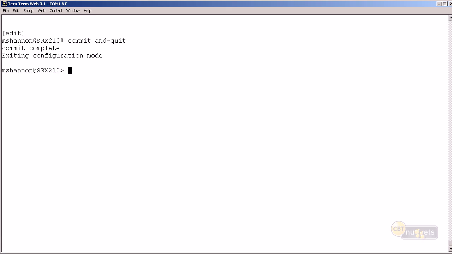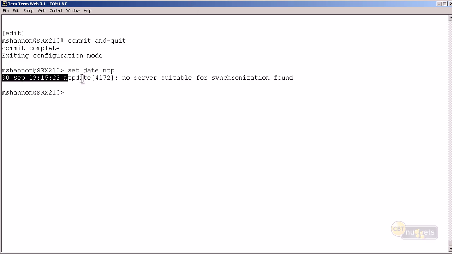Now, to use your new NTP server, in operational mode, we will set the date NTP, and I would highly anticipate this being on the exam. Notice I'm in operational mode, not configuration mode, okay? Set date NTP after I've gone ahead and set up my boot server for NTP, and a server for NTP, which could be different, okay, or the same one, and then I went ahead and set my time zone to America, Chicago.